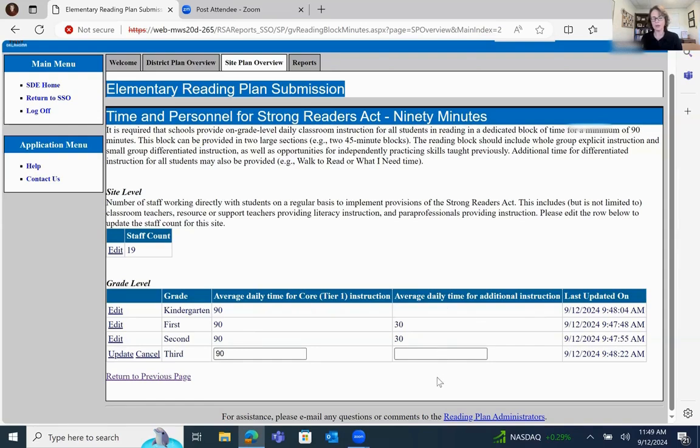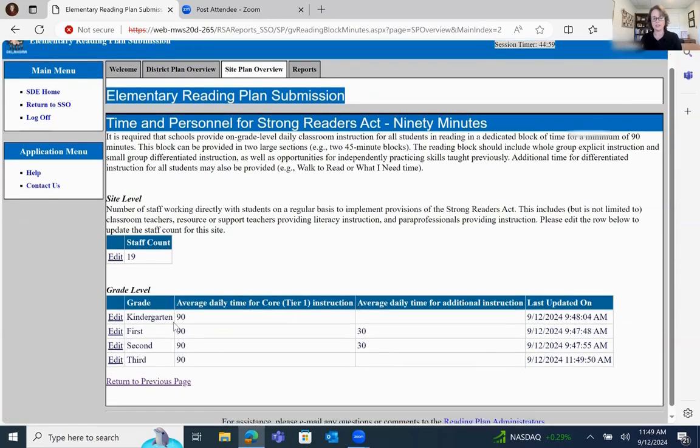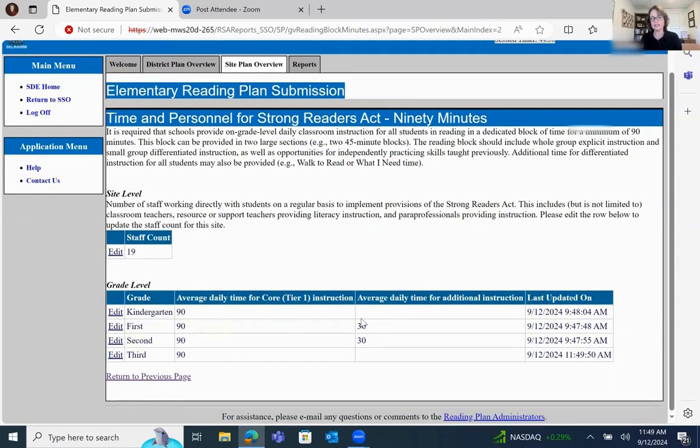Average daily time for additional instruction is not a requirement. So you can see that I'm going to leave it blank on third grade. I'm going to say that we don't do any extra daily additional instruction in third grade. So I'm going to click update and go back to this page. For my sample school, you can see I did not put any additional instruction time for kindergarten or third, but I put that they are doing it in first and second.